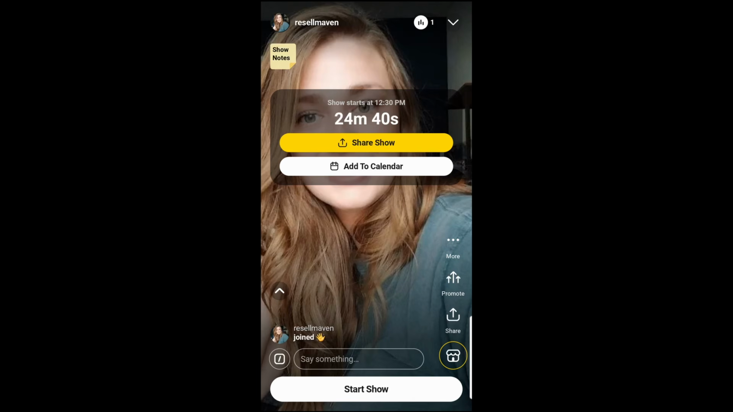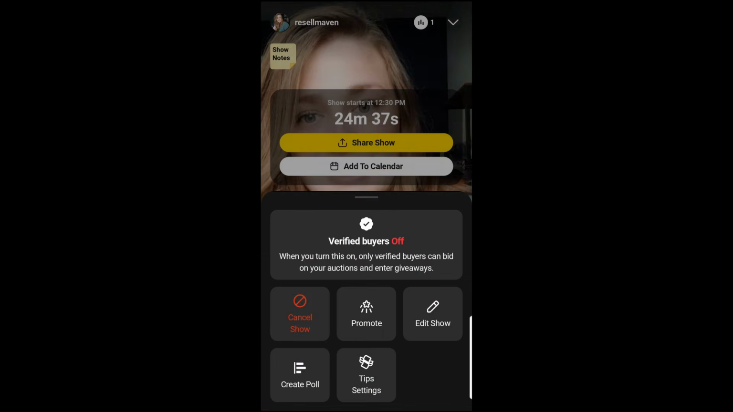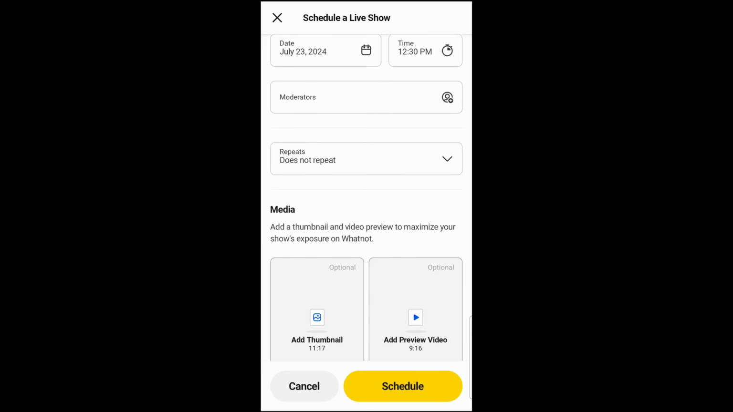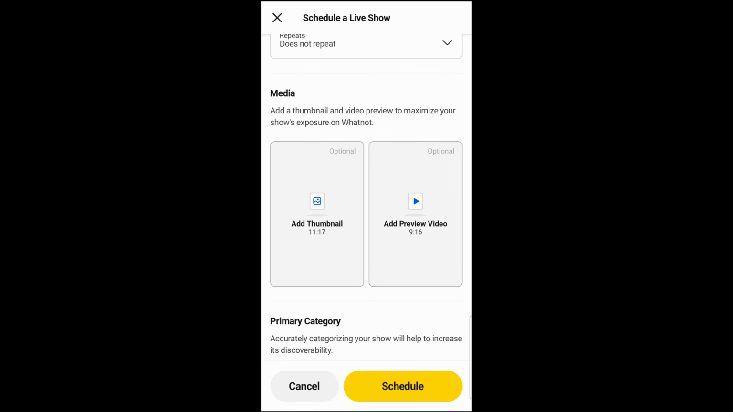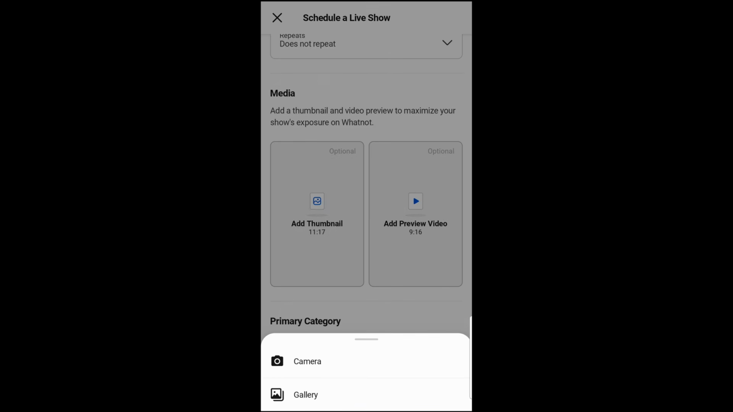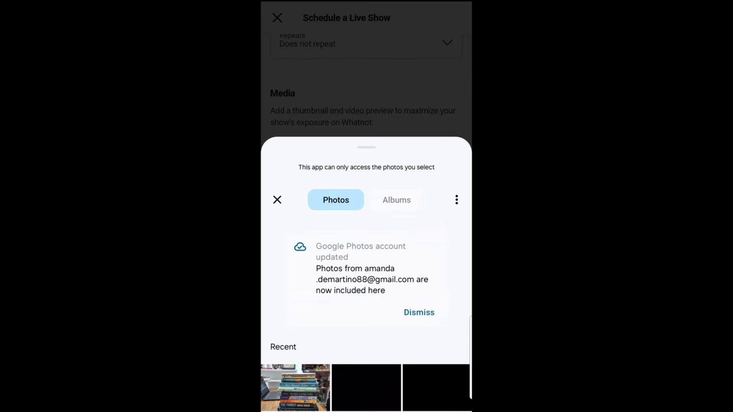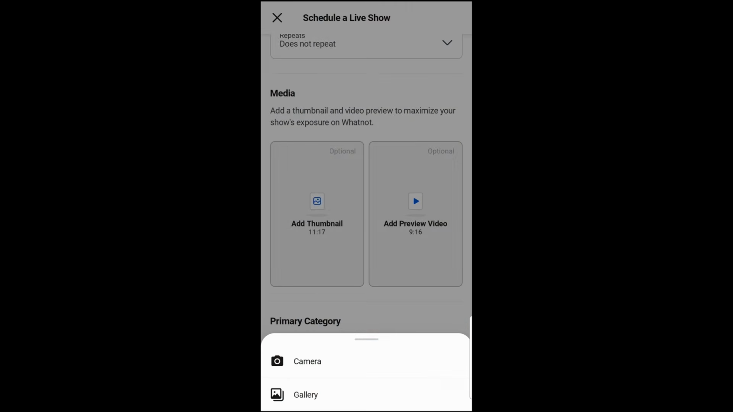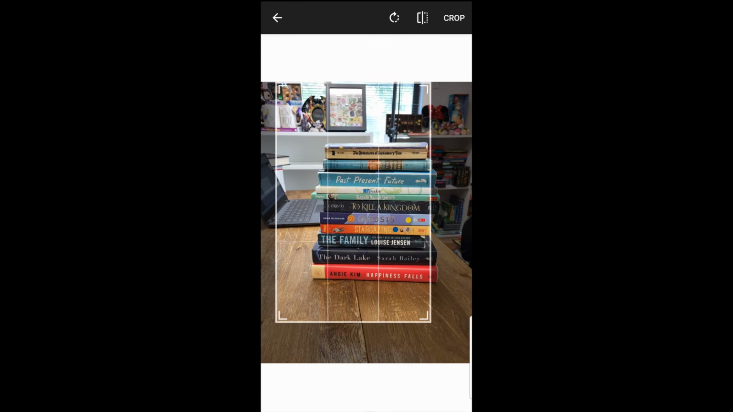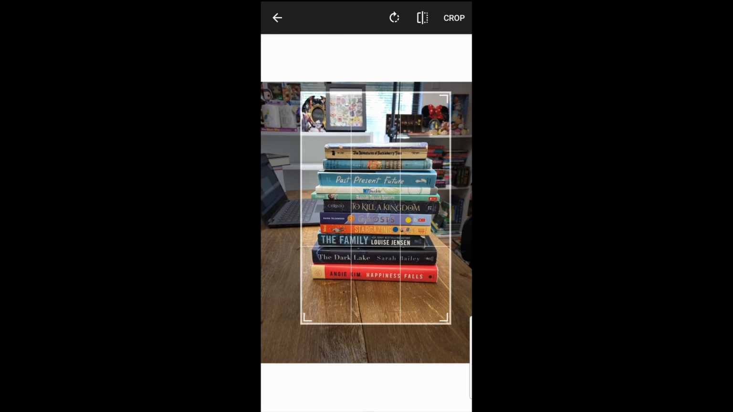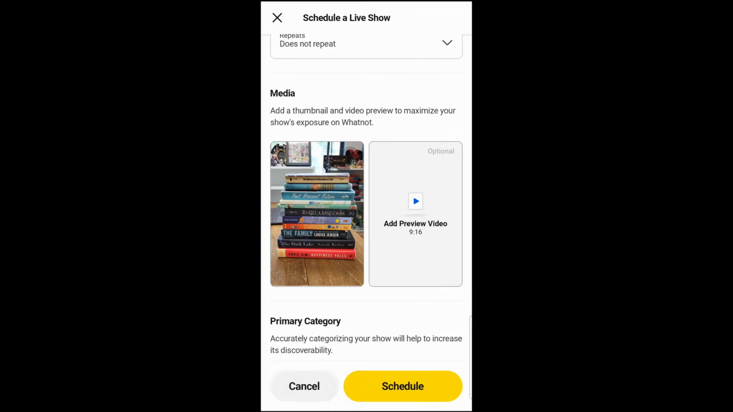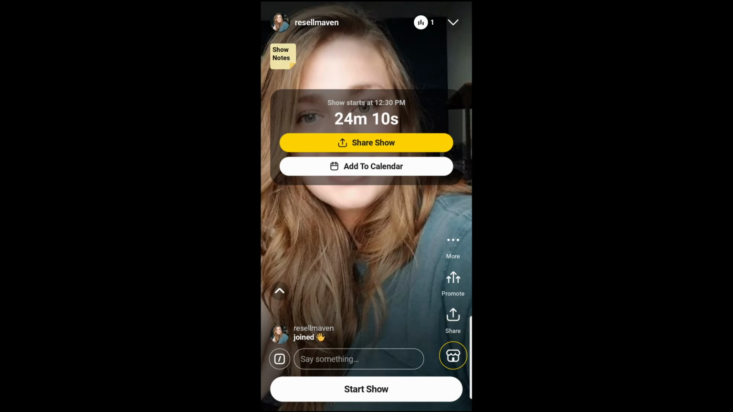Now that we have our thumbnail and video recorded, let's go on in here to our settings and we are going to edit that show that we have. So we are going to go down here to the media section. So let's click add thumbnail. We are going to click gallery and I'm going to select this item as my thumbnail. So I'll just narrow it down, make it pretty looking here, and go ahead and crop that out. And let's click schedule to see what that actually looks like.